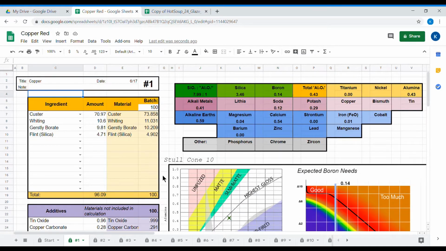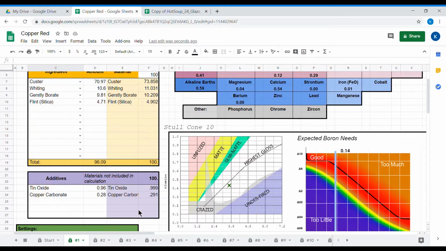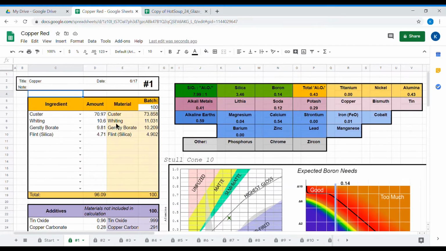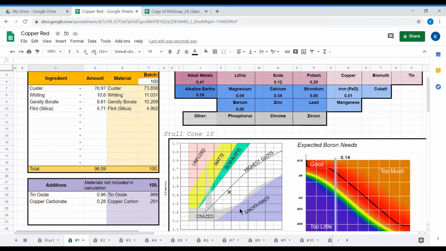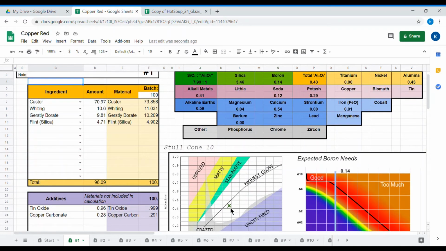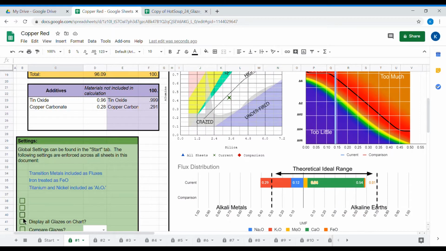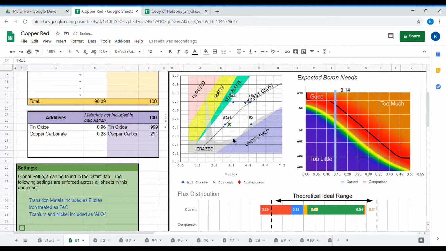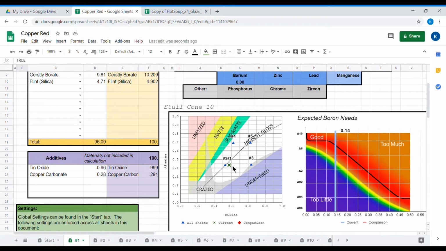So let's get started. This is a copper red recipe, and let's say I wanted to test to figure out what happens if I add silica or alumina to this recipe. And so I've got the base recipe here, and I've also created 4 glazes with varying amounts of silica and alumina. So I basically just added flint or clay or both to create these 4 points here.